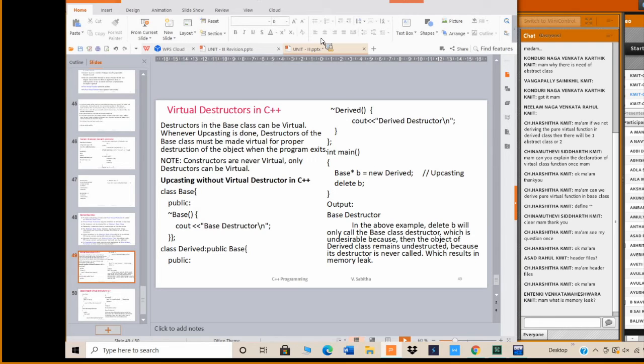Now, suppose you are using pointers with dynamic memory allocation, then it is our responsibility to delete the memory. That means using pointers, sometimes we allocate memory for variables or objects. Then it is our responsibility to release the memory. If you do not release the memory, there is a problem called memory leak. That means we are no longer using the object or that memory, but still the memory is occupied by our program, which cannot be used for other purposes. That scenario is called a memory leak.